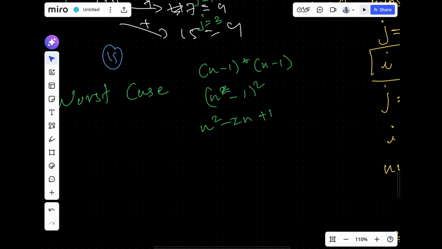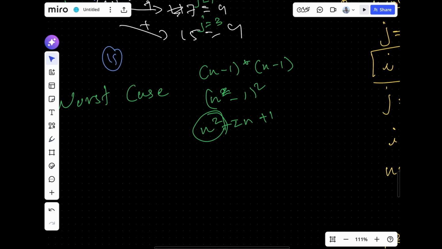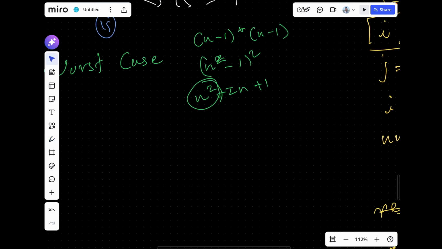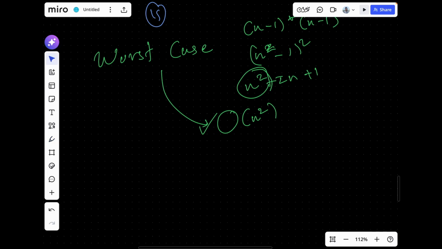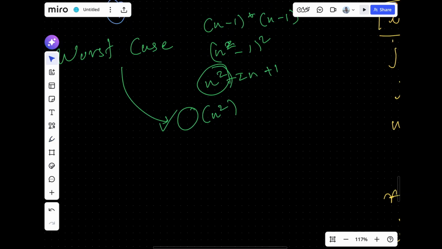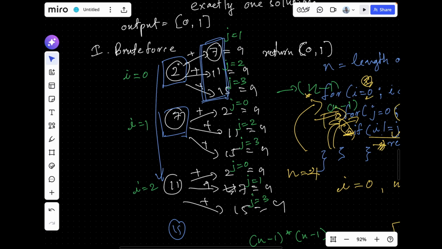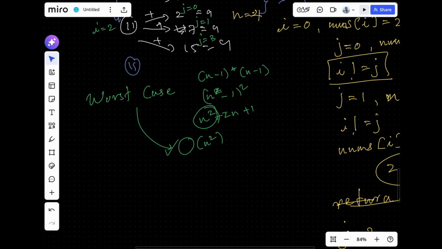So in the time complexity, we only take the highest degree of this equation. So it means O n squared. So we call this big O notation. In time complexity, there are a couple of different notations called theta, omega, and big O. For the worst case scenario, we take big O. So the time complexity of this brute force method is O n squared.